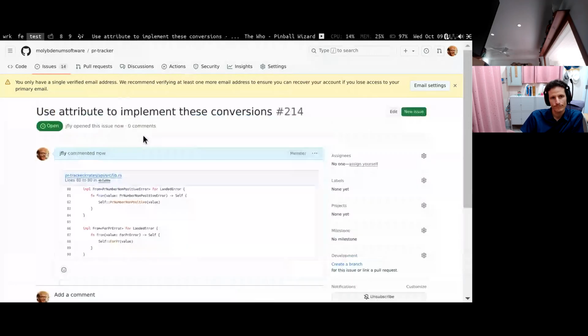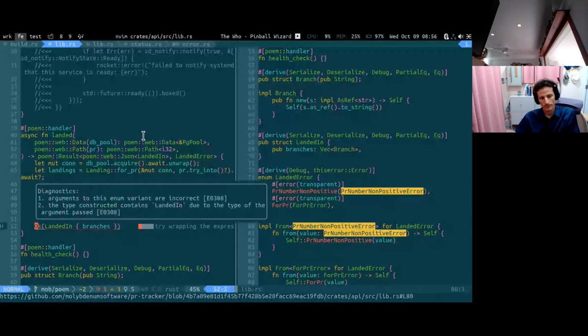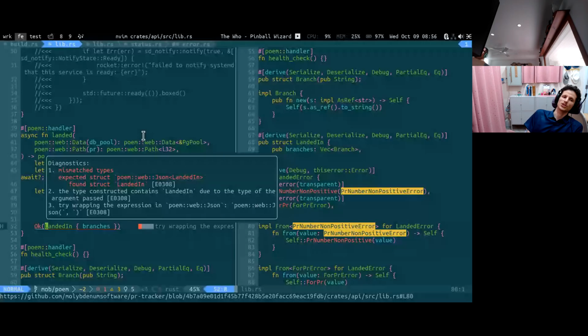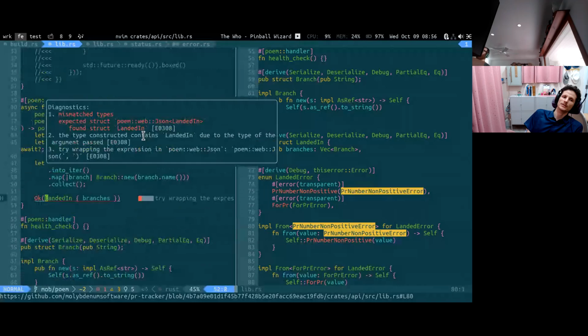Awesome. Great. Now we can let it off the reins and get this thing to compile. Arguments to this enum variant are incorrect. Really? The type constructed contains landed in due to the type of the argument passed in. It's JSON. You have to construct a JSON struct and then pass the landed in into that.